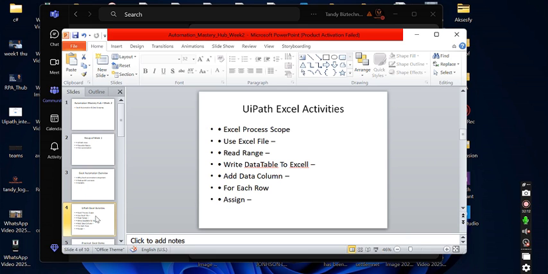This Use Excel File is used together with Excel process scope, because you use the scope to launch Excel. Then you use Use Excel File to open a particular Excel file. So anytime you want to do a project where you open a particular Excel file, you need to use Excel process scope and Use Excel File. Even if you don't remember, I will still show you once you open the application how to remember what it is used for.